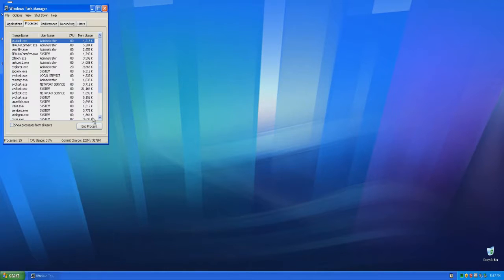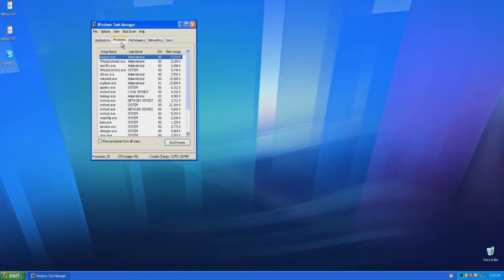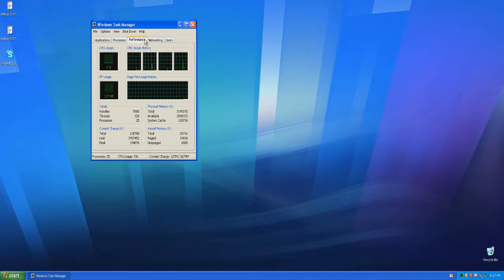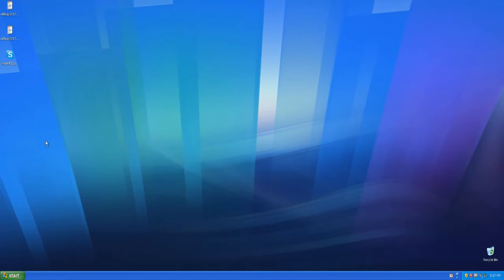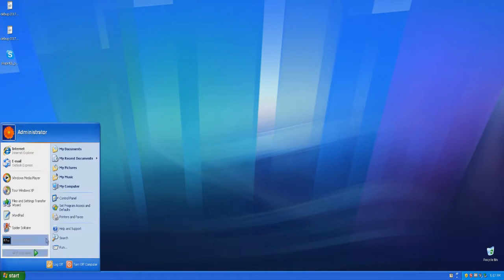We can also run Task Manager, which is pretty much simple Task Manager. It's a bit like Windows 8.1 and 10 and 7. Same interface with CPU usage and performance, etc., but just with some colourful buttons.